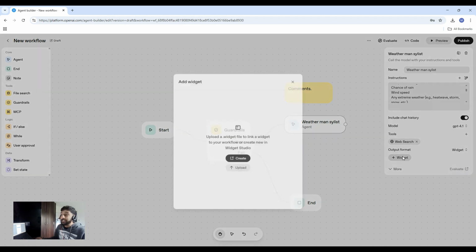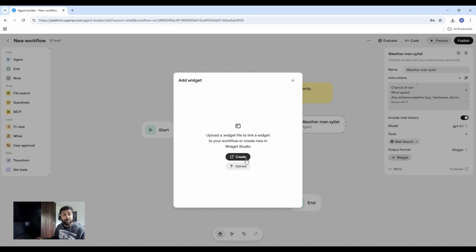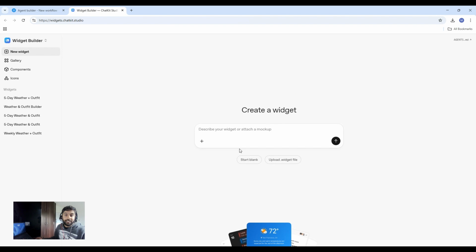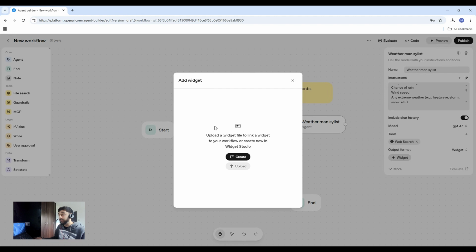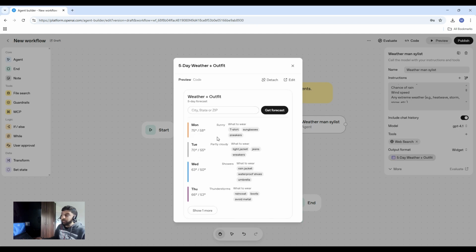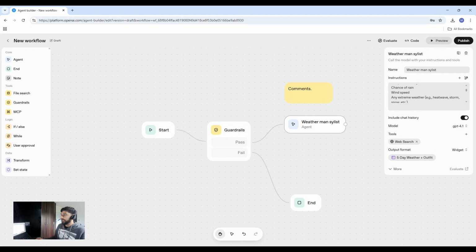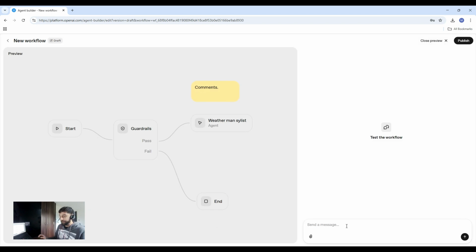If you've not created a widget, it's pretty simple. You can either create one, or if you've created one already, you can upload it. If you do create one, it's basically prompt based, so you just prompt what you want the widget to look like, and it will then work its magic and create your widget. But for my example, I've already created it, so I can upload it. If I upload my widget, it'll give you a preview of what the widget is going to look like. So now that everything's in place, we can preview and test our workflow and our widget.